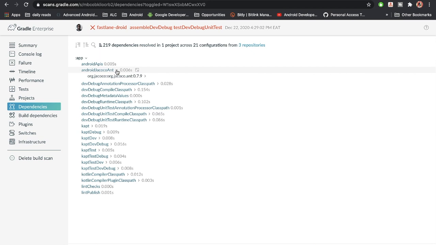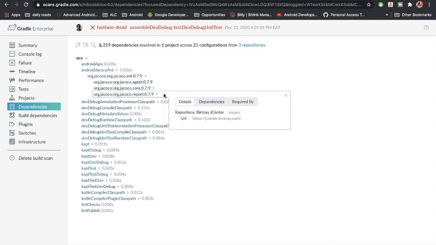This is for Jacoco. As you can see here, these are the dependencies. You can see these are the details. And when you click in here, you see the specific dependencies. And it also shows you required by. So there's certain dependencies that are required by others. And it sort of shows you that dependency graph in here.